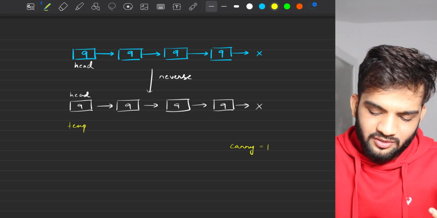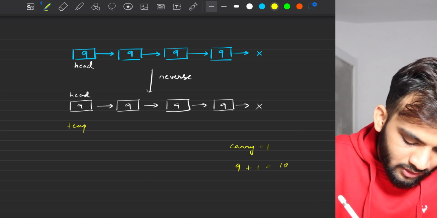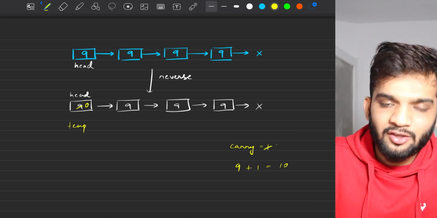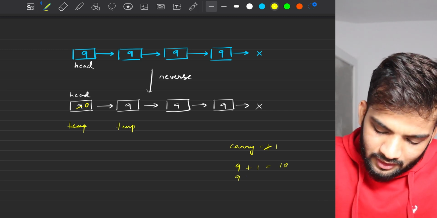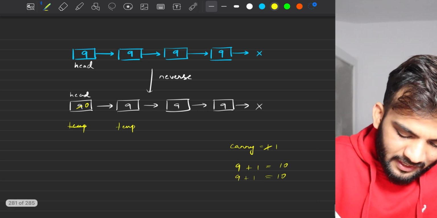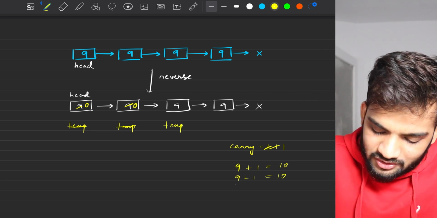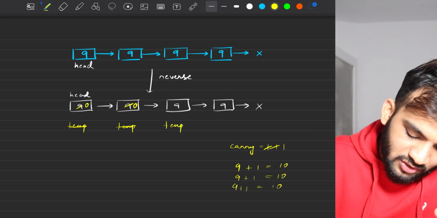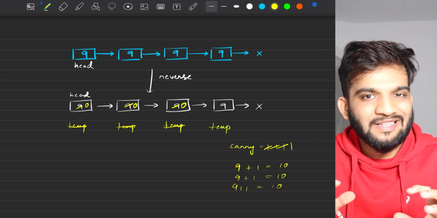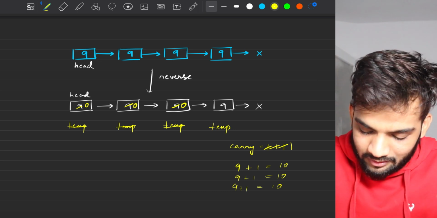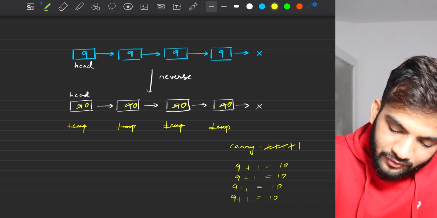Let's start off. What is the value? 9. Carry is 1. That's a 10. So what you will do is, we'll replace this with 0. The carryover is 1, and you will move the temporary. Perfect. Again, you have a value of 9. 9 plus carry 1 is 10. Replace this with 0. Carry will be 1, and let's move temporary. Again, the value is 9. So 9 plus 1 will be 10. Replace this to 0. Carryover will be 1, and let's move temporary. After this point, you have a temporary pointing to 9, right? So it's 9 plus 1, again 10. Replace this with 0. Carry will be 1, and move temporary.